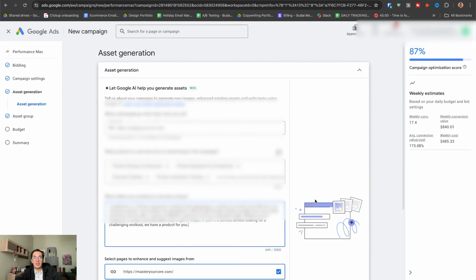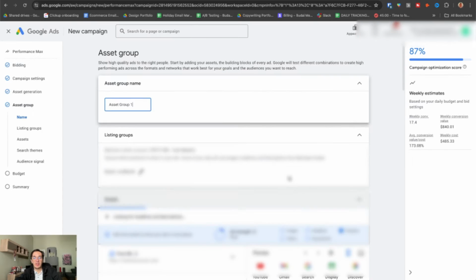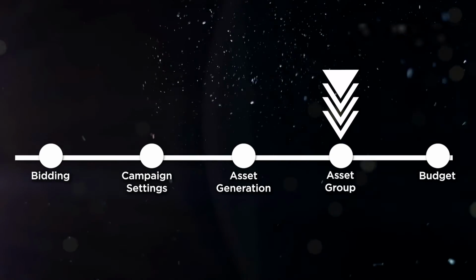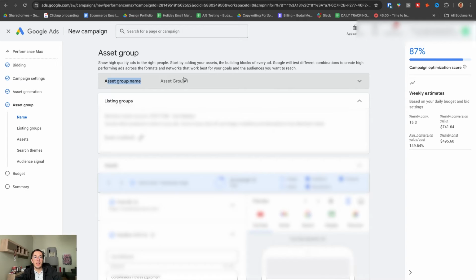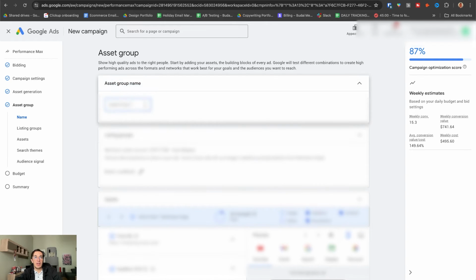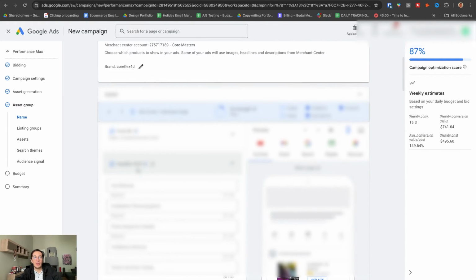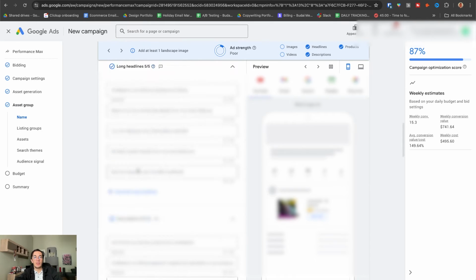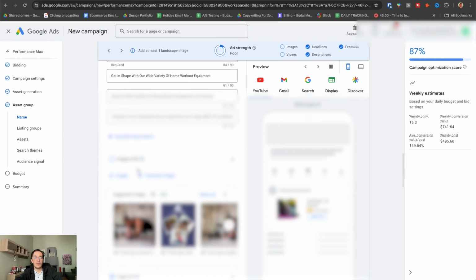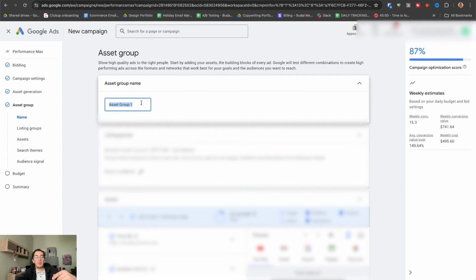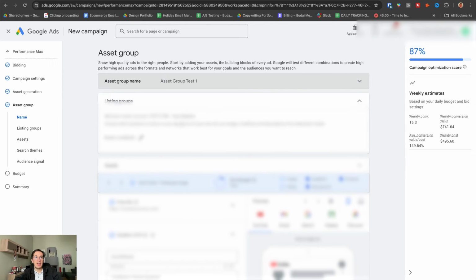Okay, so using this information, let's generate the assets. Okay, so it was quite fast. And now asset group name. So here basically you can create different asset groups where you define the audience, you define the creatives that we could use, and all of that. So I will just name it, let's say, asset group test 1, and okay, let's hide it.